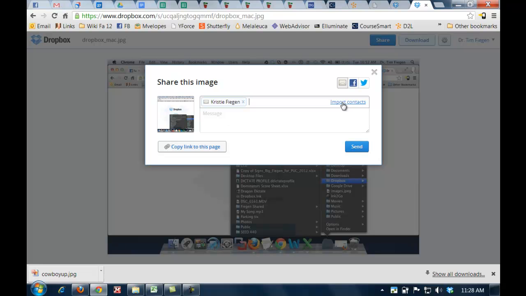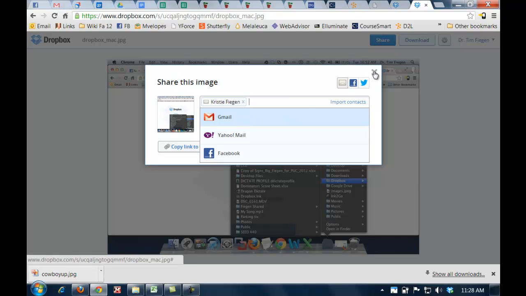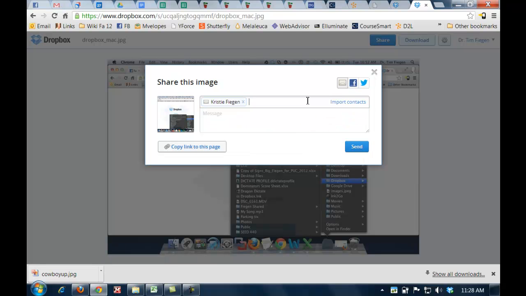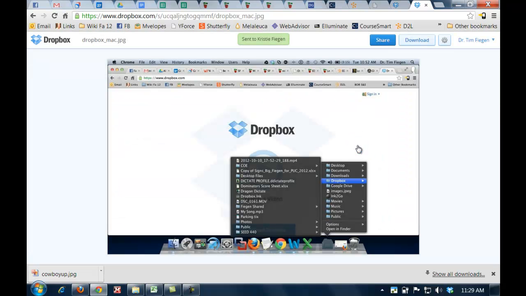I'm going to bring, like here, import contacts, and I can bring all my Gmail contacts in here. So whoever's in your Gmail, you can sync with this also. Alright, and I can put a message here. And this is when, once I get you all set up, I'm going to share this same one to you. And see, I get a little thing up here that says sent to Christy Fegan.